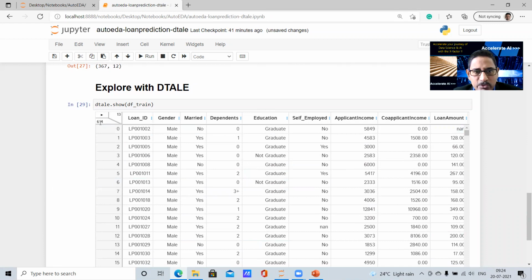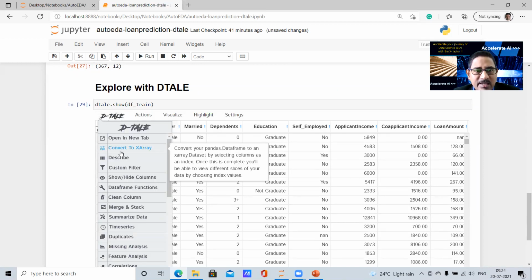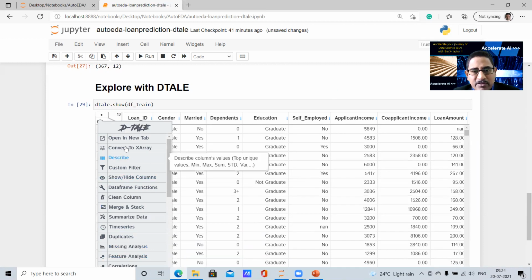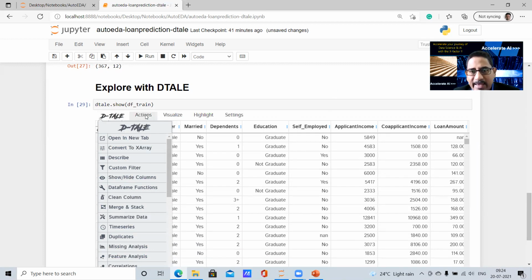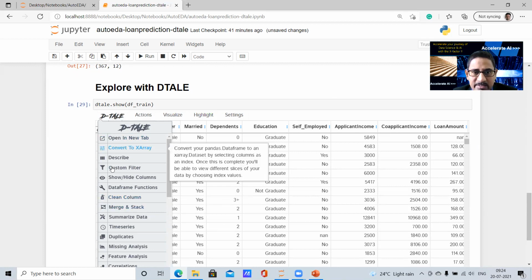And then here it shows you 614 rows, or the number of records in the data set. These are the 13 columns of the features. And then here, you'll start seeing a lot of these options and features for analysis. You can see actions, visualize and highlight. Of course, there are some settings-related options that you get, and we'll see them one by one. But all of these are consolidated here as well.